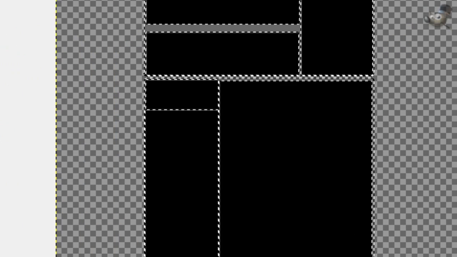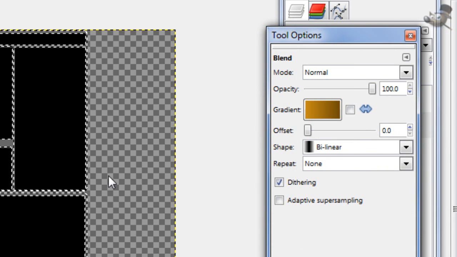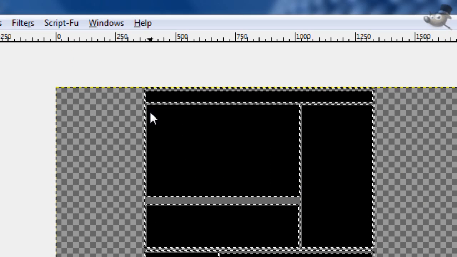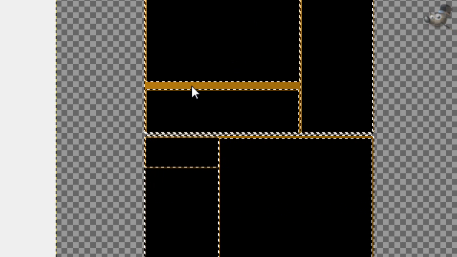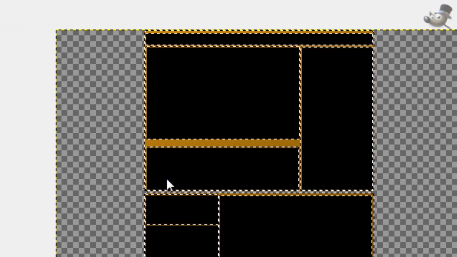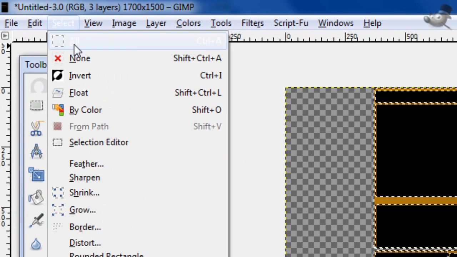Now, take your gradient, and you want foreground to background with the bilinear shape. That just gives you one streak of that lighter color. Now stroke down however you want it to look. I'm just going to keep, that looks pretty good actually, with the glare going right about right there. Okay, now go select none.